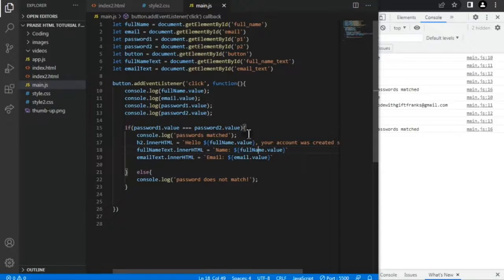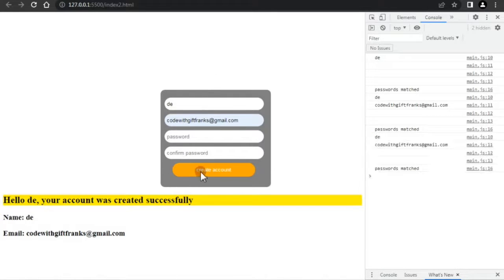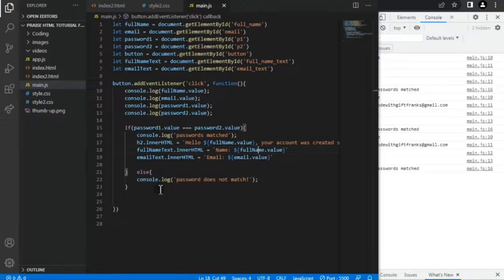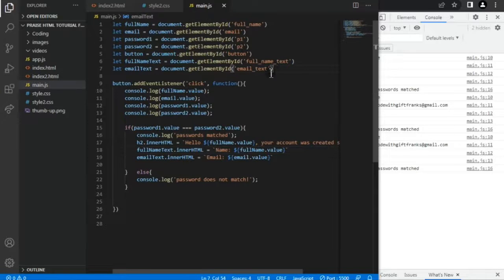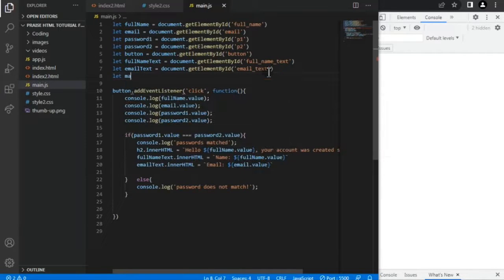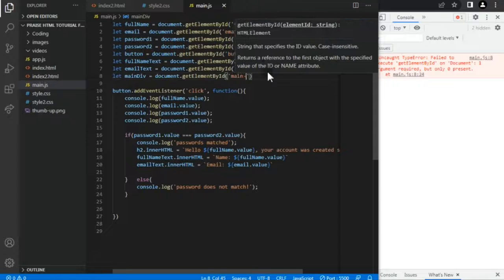So next thing we want to do is add code that will make this div right here disappear whenever the password here is correct, and only this will be left behind. So next we're going to grab our main div from here into the JavaScript. We're going to add something like let mainDiv, that's supposed to be a small letter, mainDiv equal to document.getElementById. Then it's supposed to be main-div.